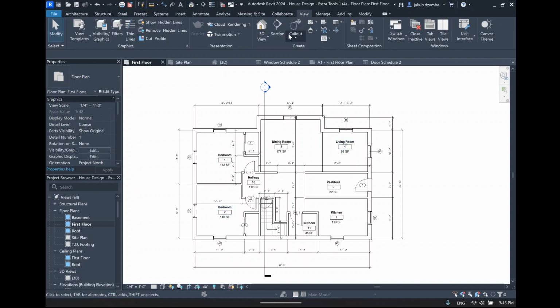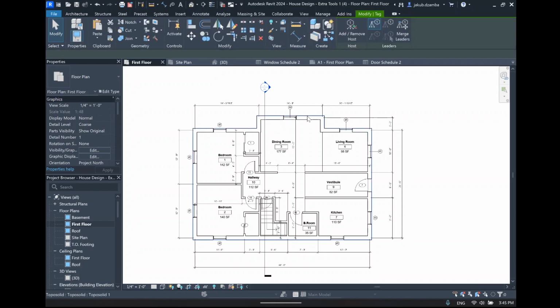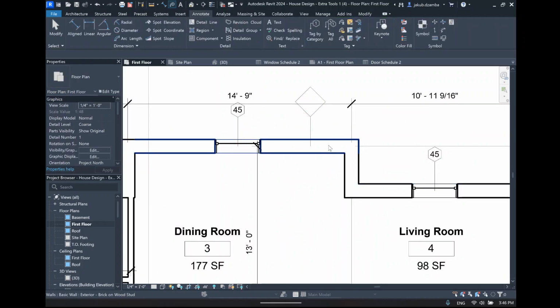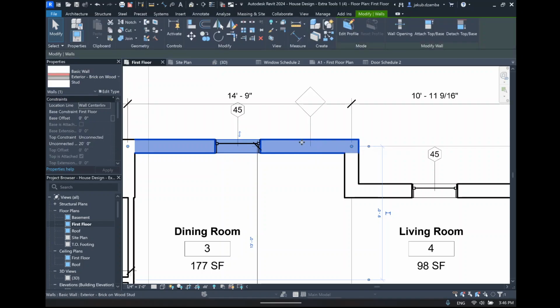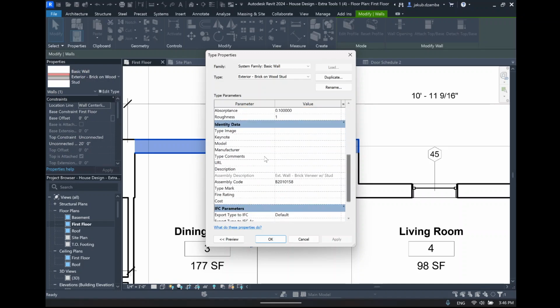The walls require a bit more work, because if you go to annotate, tag by category, let's say I pick an exterior wall, it's going to give me a question mark. It doesn't know what the name of that wall is. This wall doesn't have a type mark yet. So to set a type mark, I click the wall, I go to edit type, and down where it says type mark, I'm going to go W01. So this is wall type 1, and hit OK.